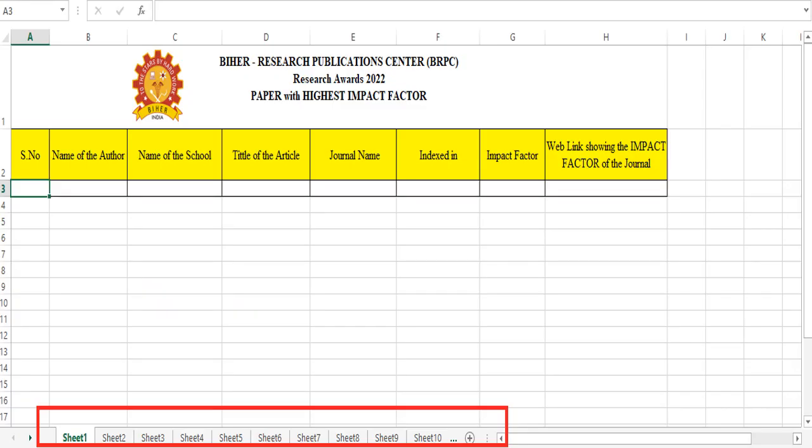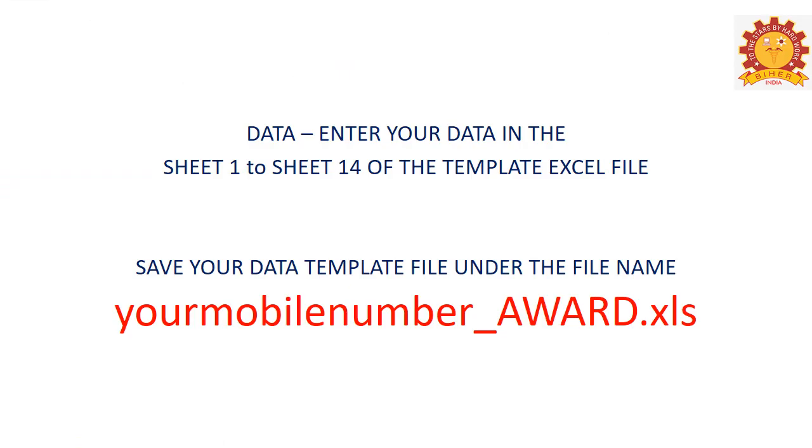The various data has to be entered in the different sheets of the same Excel file. For example, sheet 1 corresponds to the paper with highest impact factor. Likewise, the various sheets correspond to the various categories of the awards. Once you complete entering your data in the sheets of the template file, please save that file with the file name given as your 10-digit mobile number _award and as an Excel file.